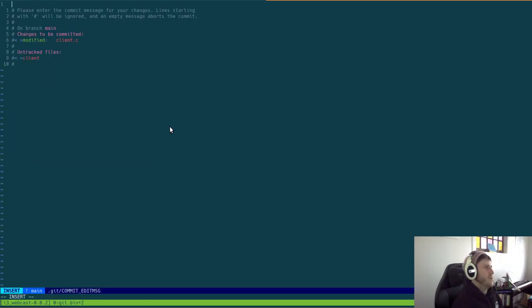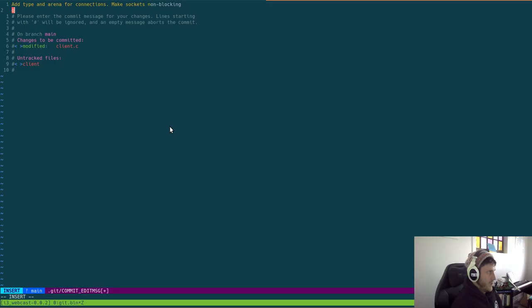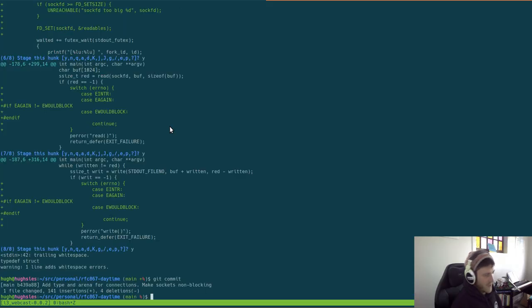We're going to add types for connection, add types, type, and arena for connections, make sockets non-blocking, all ready for select. Cool. I'll leave that there.